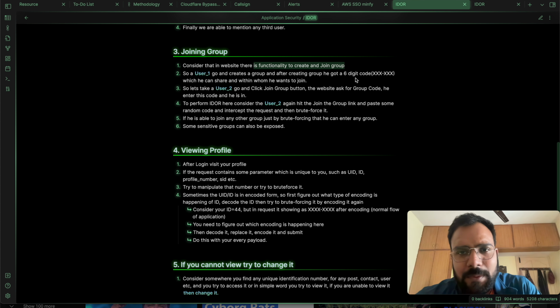So consider there is a web application like that, where you create a group and it provides a 6-digit code. User one goes and creates a group, and after creating the group, he gets a 6-digit code unique to that group, which he can share with whomever he wants to join. So I create a group, I get a 6-digit code, and I share it with my friends: friends, you can use this code to join my group.